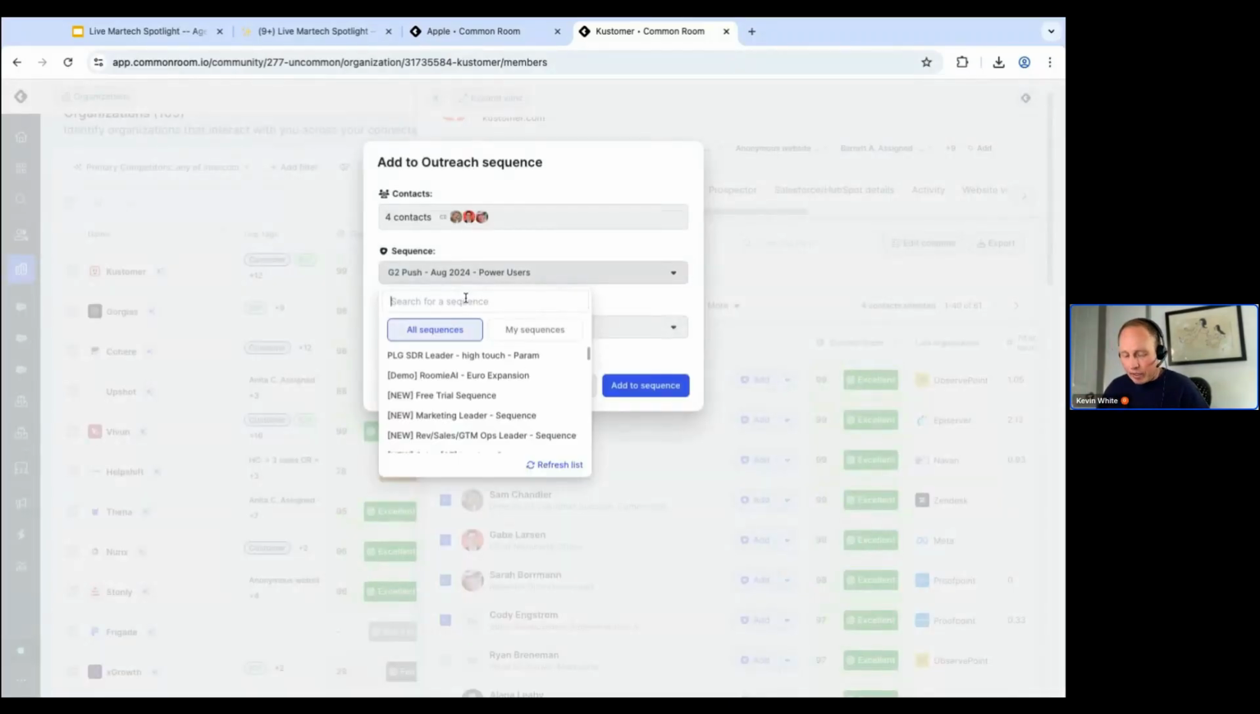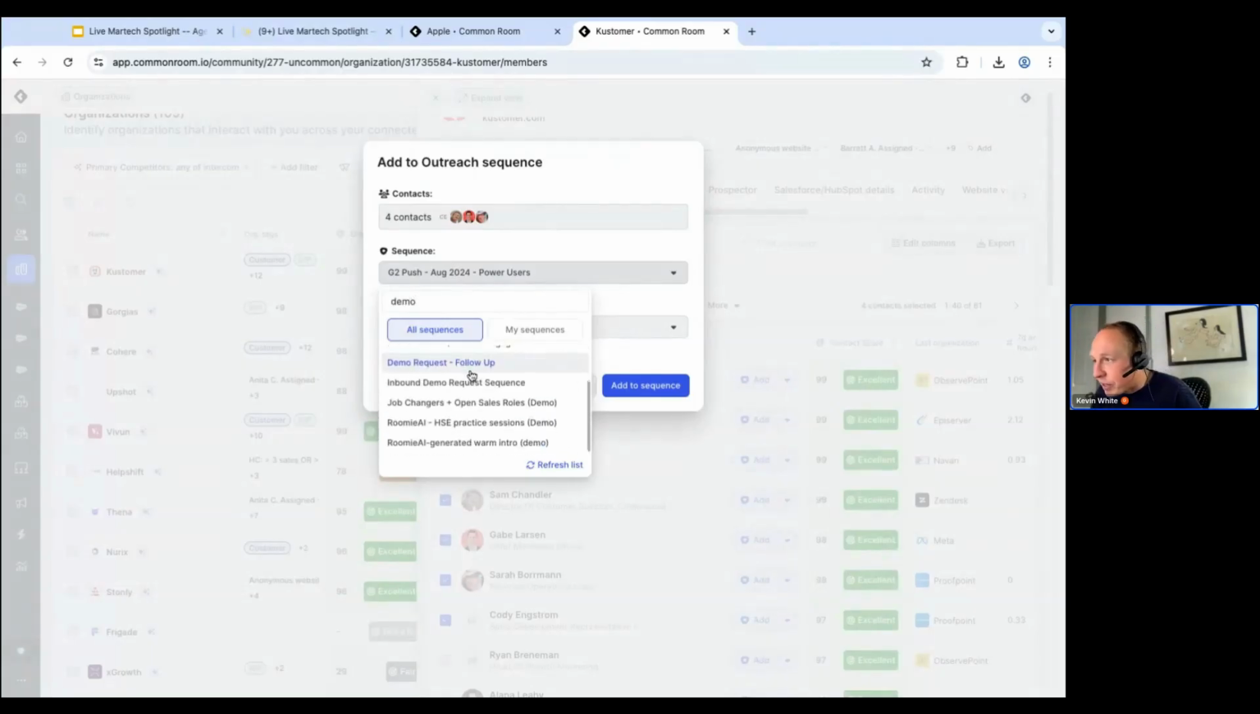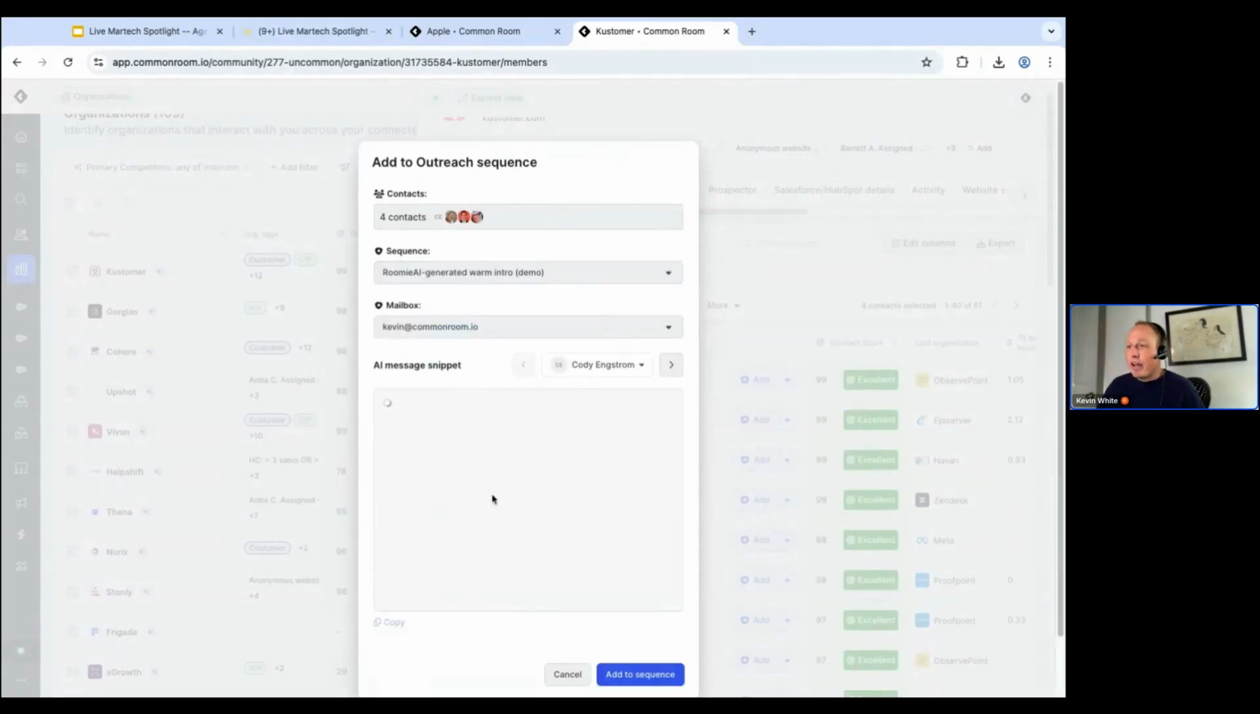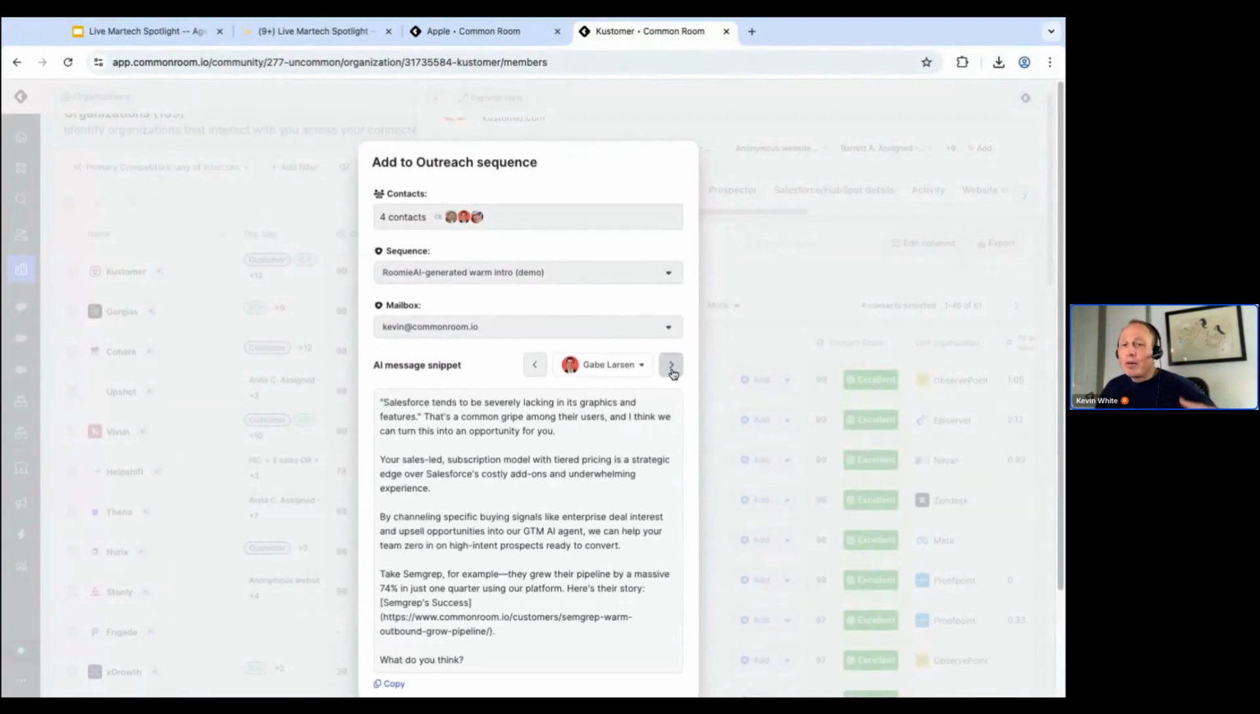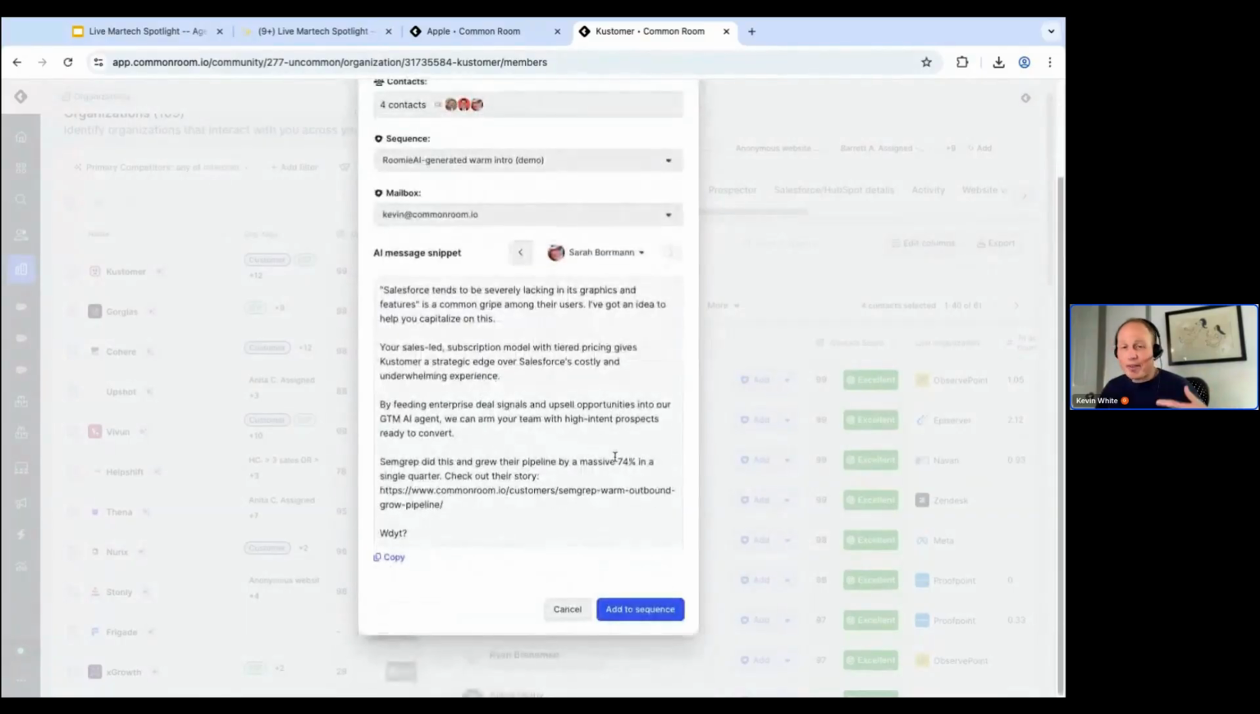And so I can show here, if I type in demo, you can see that AI generated snippet. This is all just going to push to Outreach. And so this is a way for reps to scale their outbound and use AI to generate stuff for them.